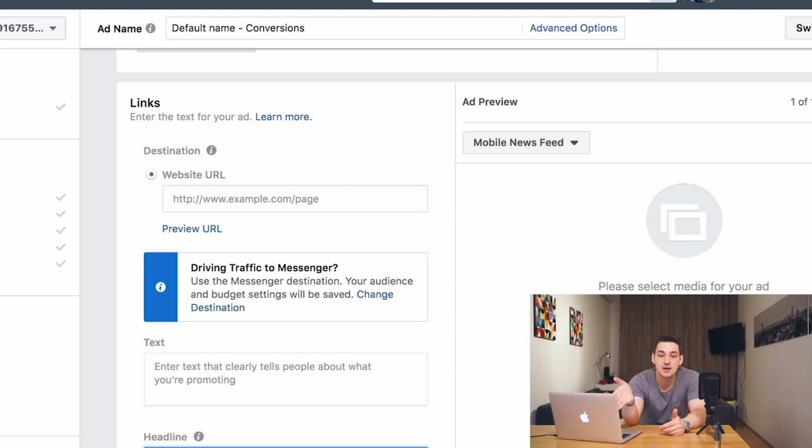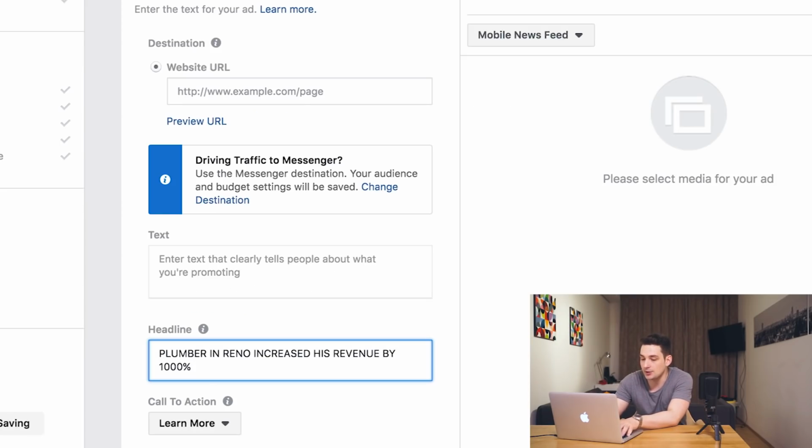Of course, you can make an ad with a very big headline saying, plumber in Reno, Nevada, because that's where you target them right now. In Reno, increased his revenue by 1,000% or something like this. Bam, bam, bam, and then you make a big headline. You make either a video or a picture that shows a happy plumber or whatever. And then you link to the page. This is just an example. There are thousands of different ways that you can do this. This is just a creative example off the top of my head.